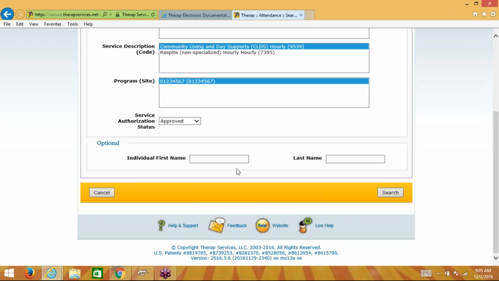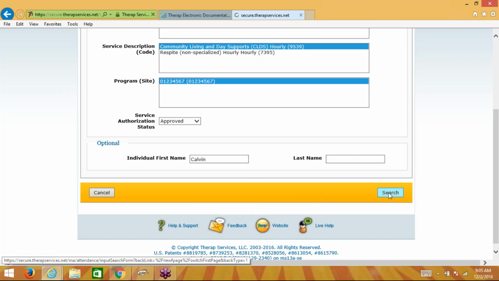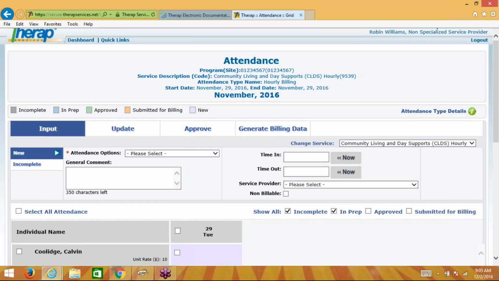I'll show you a quick trick on how you can change from hourly to daily in just a moment. One other trick is this optional field, which can be really handy if you're documenting one individual's time, or the time that you provided service for an individual. If you work with multiple clients and you just want one individual to show up, you can type their name here. I'll type Calvin because I just want Calvin Coolidge to show up. If you only work with one client, that is not necessary. You don't need to enter a name, because when you hit search, only that one individual will show up. So I'll hit search, and we're at our input stage.